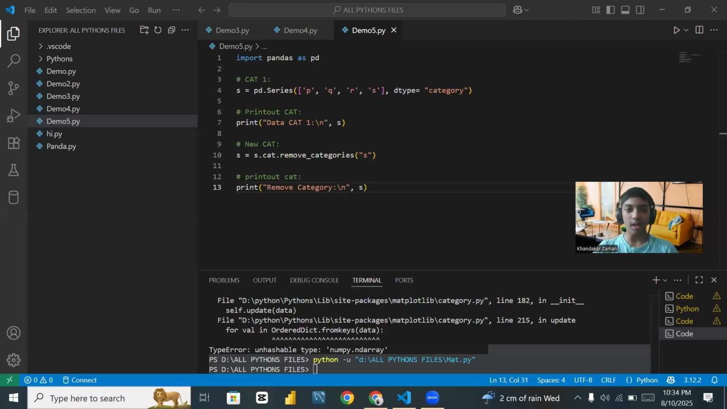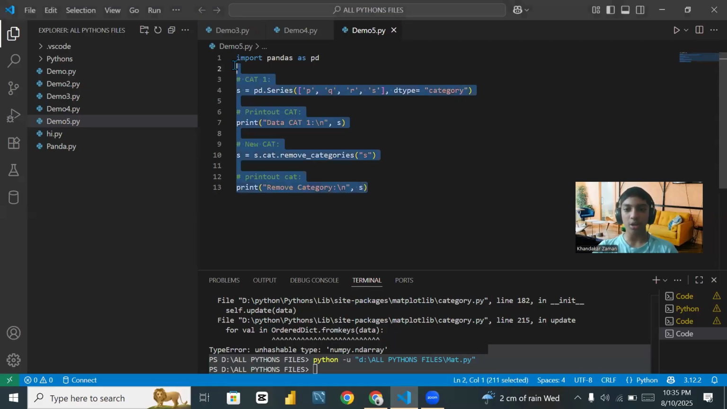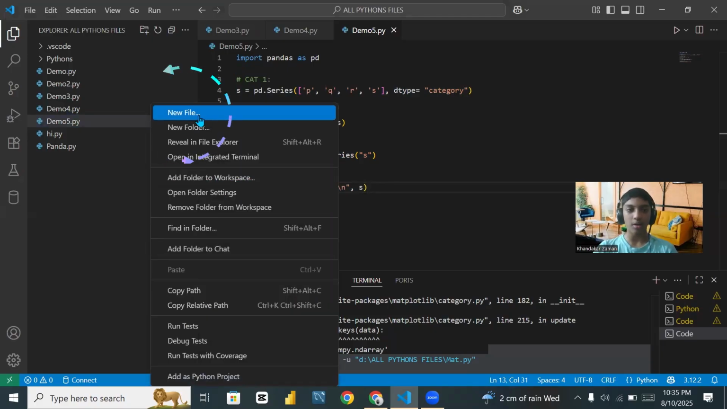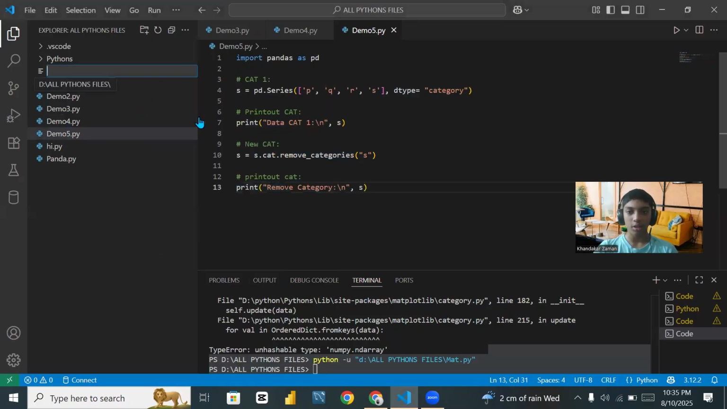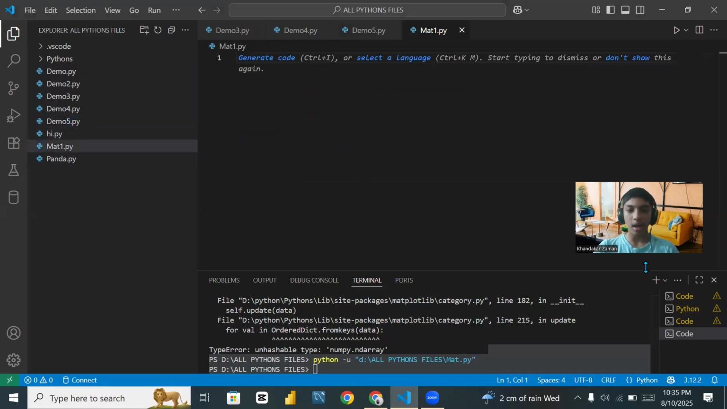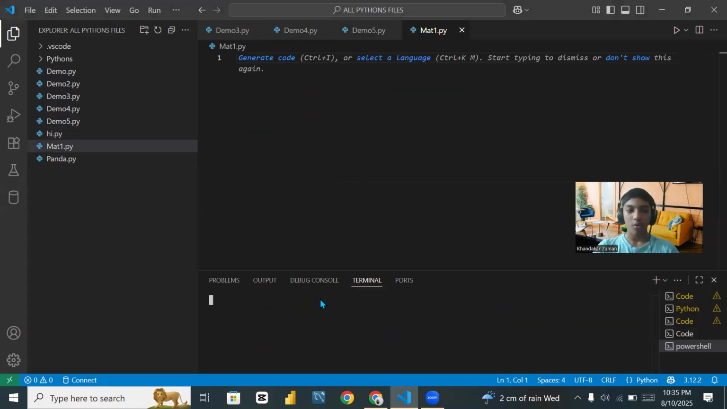Firstly, we need to open Visual Studio Code on our desktop, and here is the data we created in part 11. So in part 12, we are making the Matplotlib new file. Left click the mouse, click here, new file, and call it Matplotlib mat1.python. Okay, now enter it.